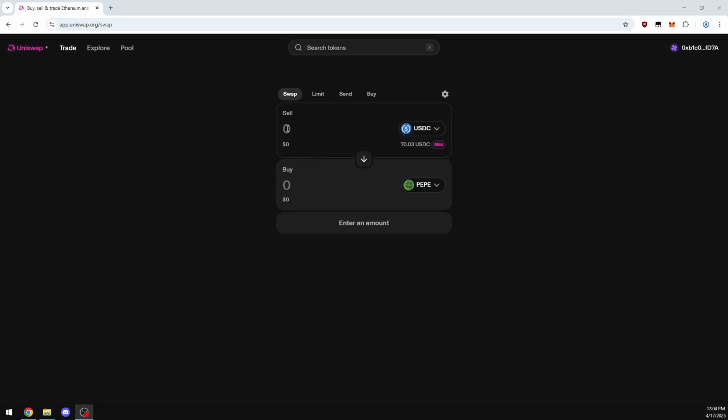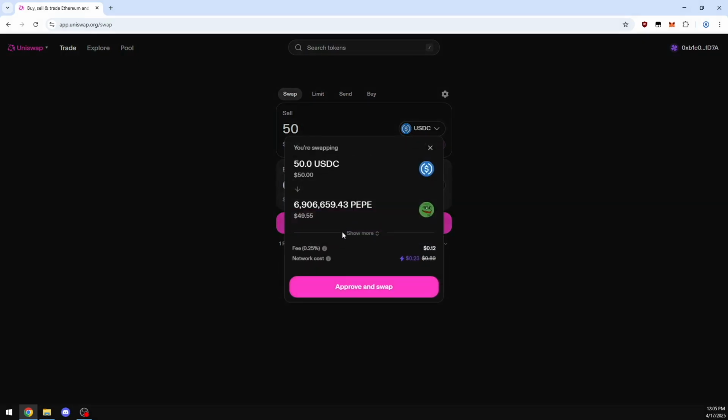A quick tip, make sure you have a little bit of ETH left in your wallet to cover the gas fees. Now double check those details. If everything looks good, hit swap and confirm the transaction in your wallet. Once the Ethereum network confirms the transaction, you'll see your PEPE tokens in your wallet. It's that easy.